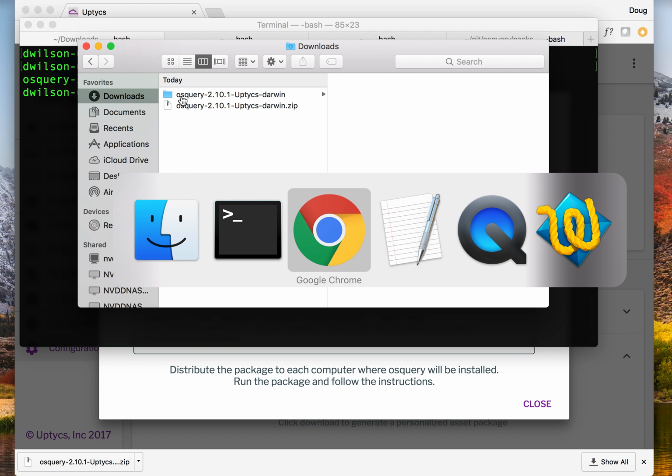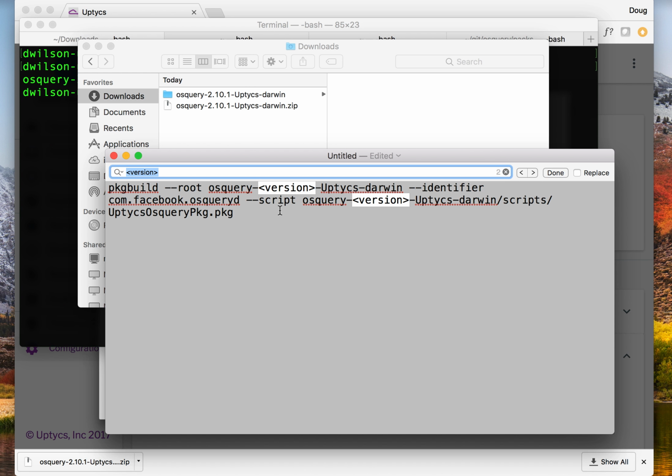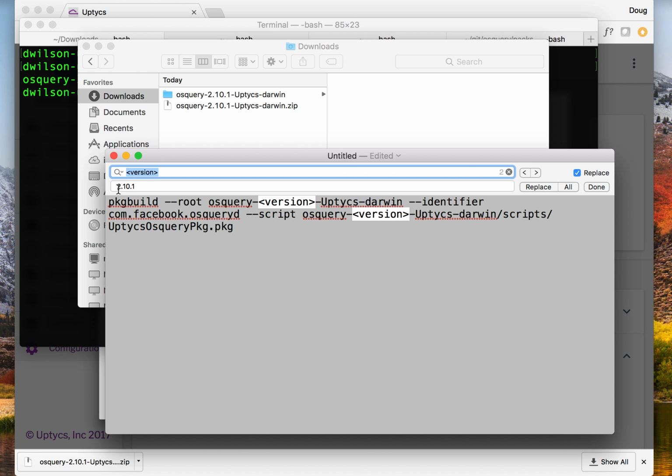So now I'm going to pull up my text editor, and what I want to do is use find and replace, or you could just type it all in manually. I'm going to use the find and replace function in TextEdit. So I'm going to hit Command F, and version is already highlighted because I've done this before, but you would type in or select this snippet that you want to replace, and then you want to replace it. And you're going to replace it with this version number 2.10.1.